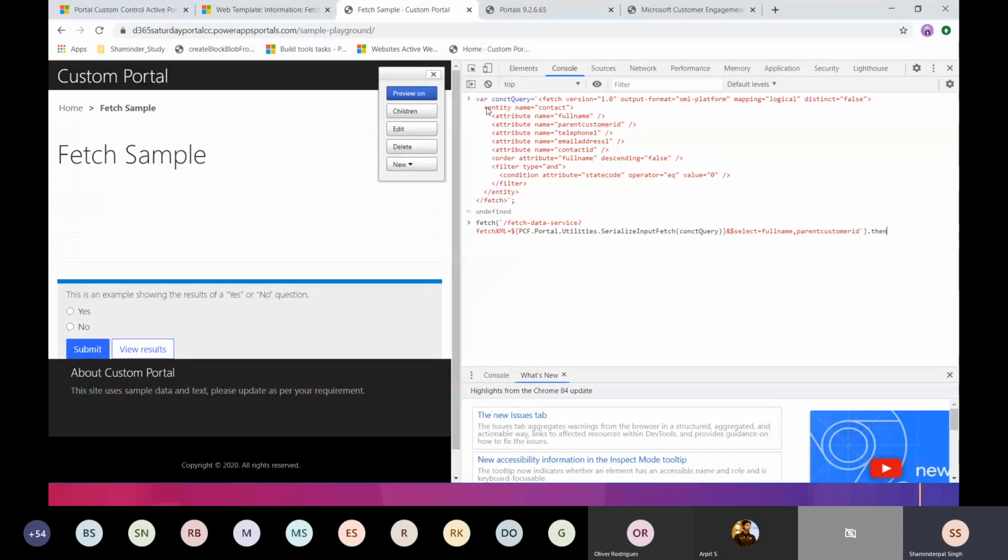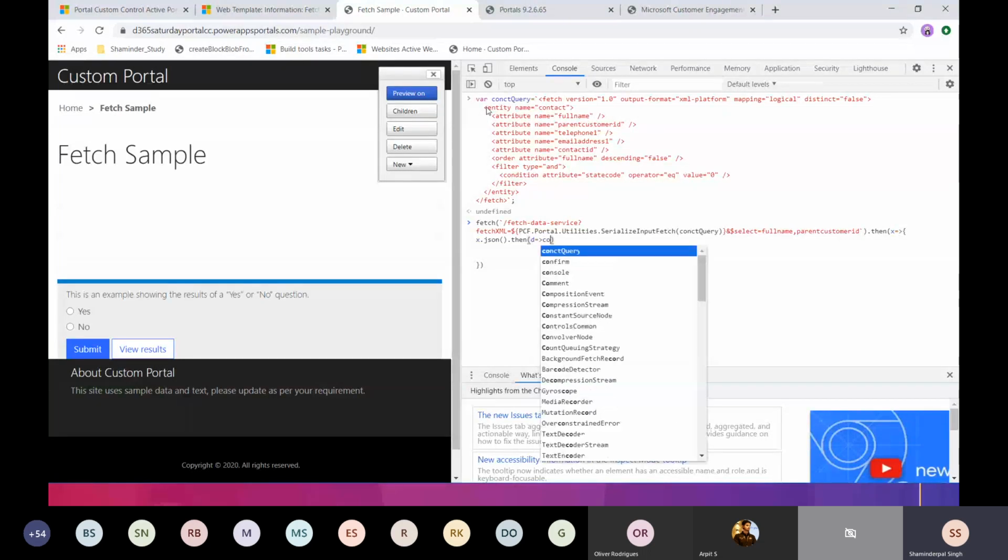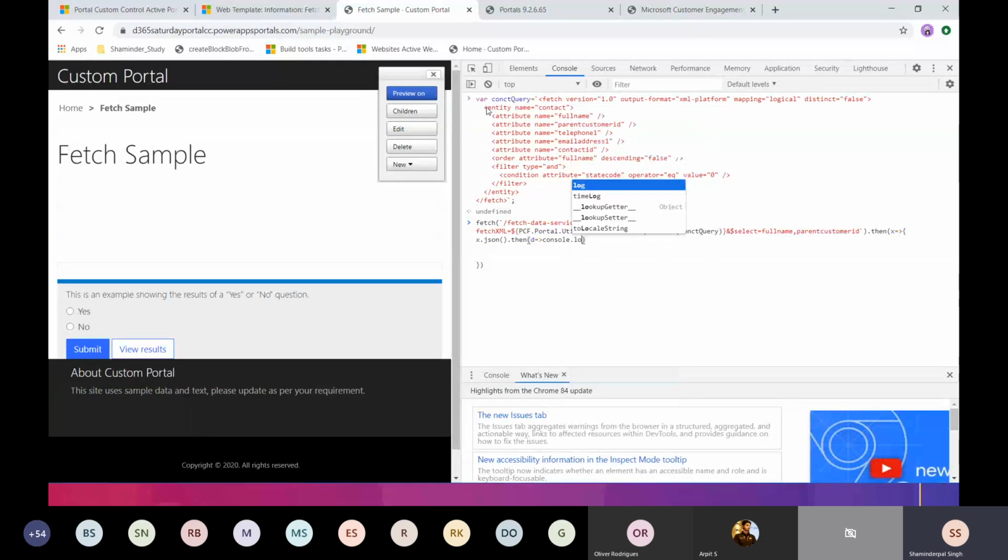And similarly, I'll resolve this into a JSON. So let's just format it, take it to a new line. And then we can use the data returned from it and just log it here. Right, so this should give me my data back, right? So it returned the data back.